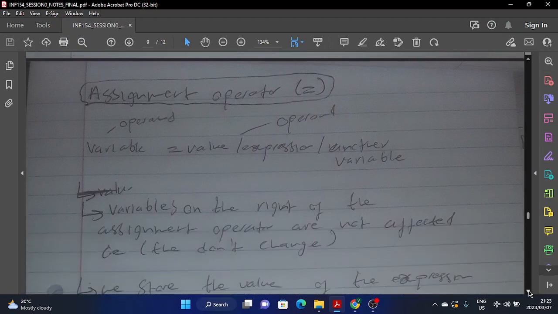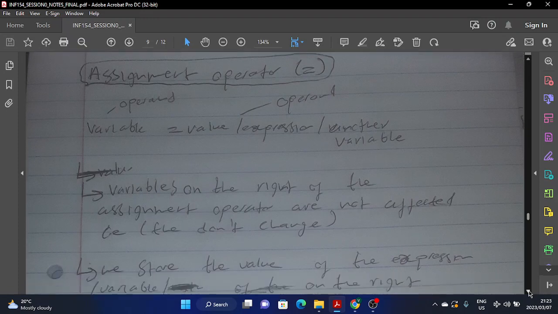Then we have the assignment operator. The assignment operator is the equal sign. The equal sign is called an assignment operator in programming. The equal sign takes two values, the values on your left and the values on your right. We call these values operands. On the left we have your variable, which is an operand. On your right we have another operand.